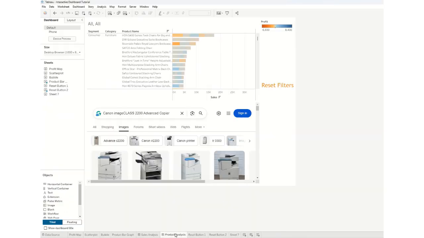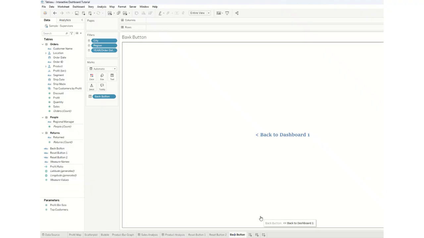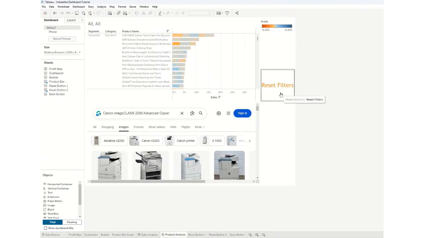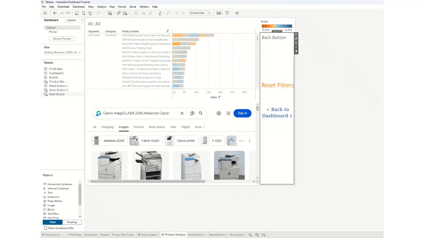Then go to your product analysis. Oh, I forgot to name the sheet. So back button. There you go. Then go to your product dashboard. Add the back button worksheet. So you should be pretty good at this so far.